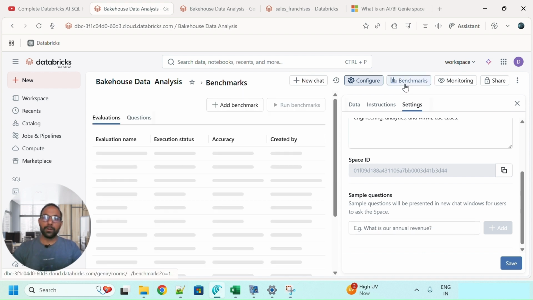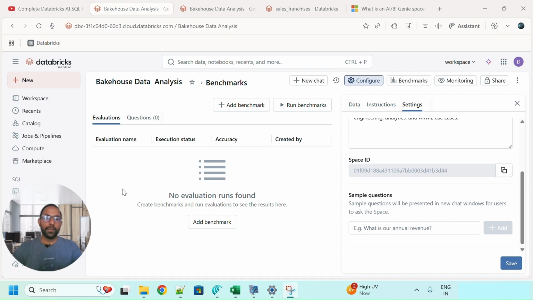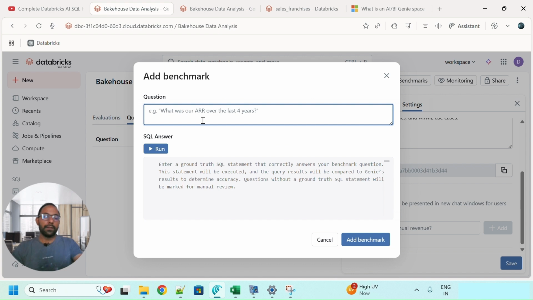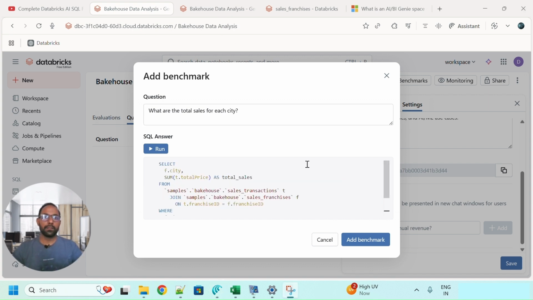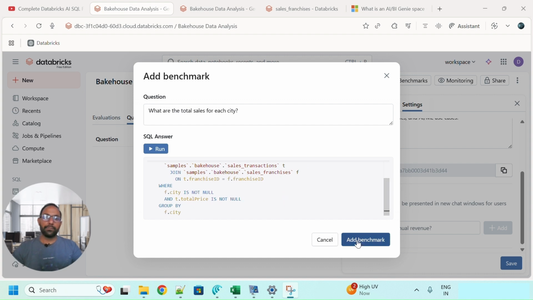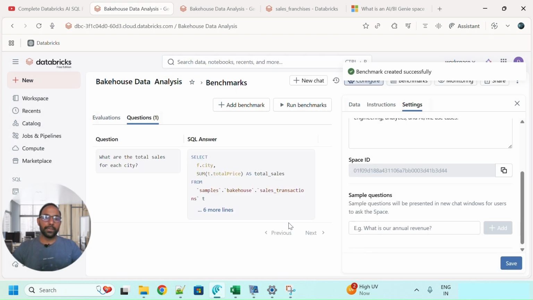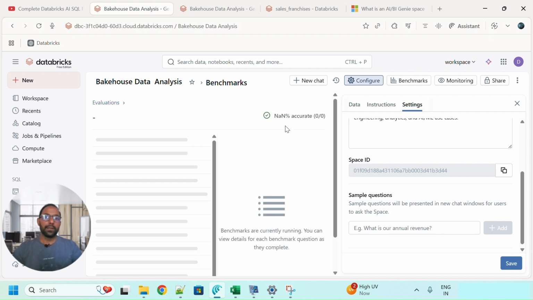Next, let's check out what is benchmark. As the name suggests, here we can put up some benchmark. Let's say here we can give it any question, and we can also provide it a SQL that shall be generated for that question. After that, we can click this add benchmark. Now our benchmark is added and we can run the benchmarks here.